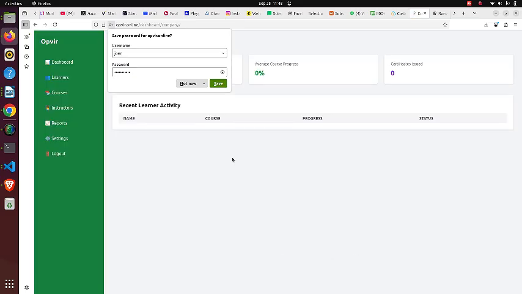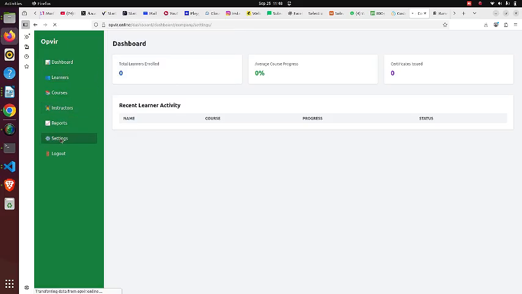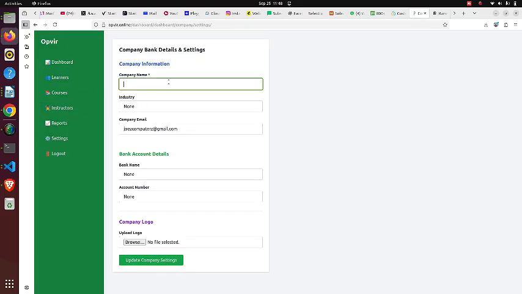While on the dashboard, navigate to Settings, click on Settings, and fill out the form with the company's information. Enter your company's name, the industry, and your company's email. Bank account details: your bank name, account number, and upload logo. Click the Update Company Settings button to save your company's information.